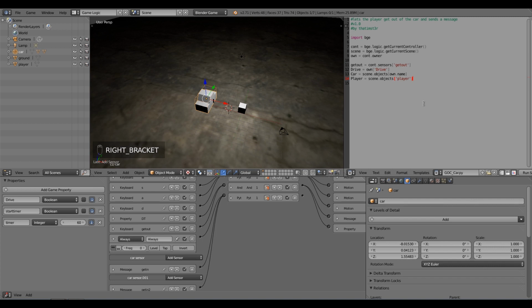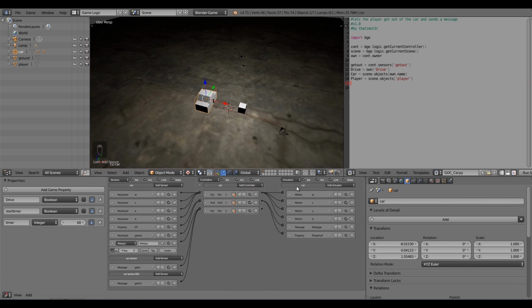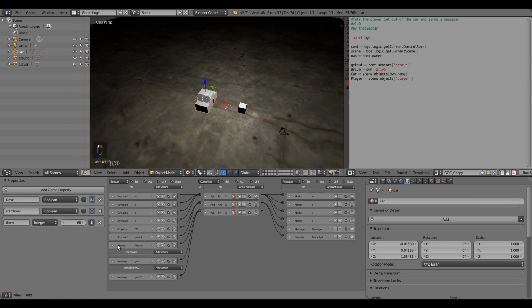Then I'm going to press enter, go to a new line, and what I need to do is send a message back to the player to tell him he can get out now. So on my car, I'll minimize this always sensor, and in here I'm going to add a message, and as you can see we already have one here, already filled out for us. So what I'm actually going to do is delete this and leave this message with get out, and join it up to our Python controller down here.